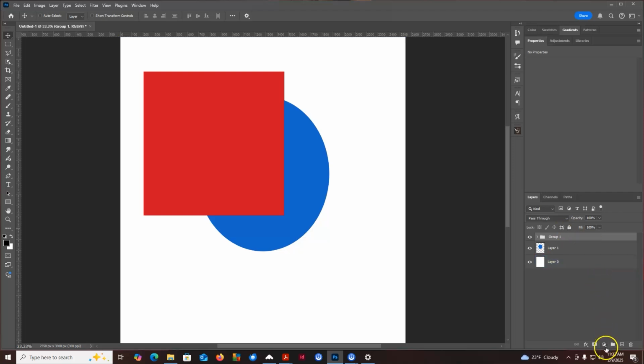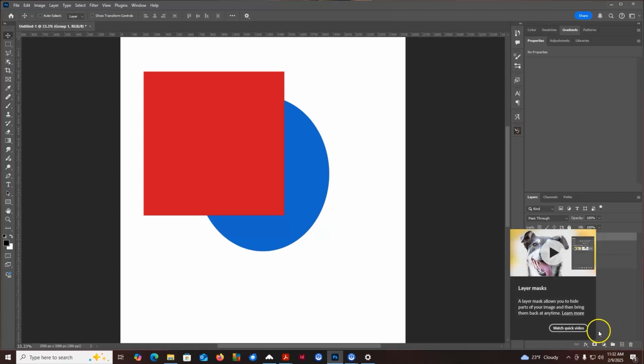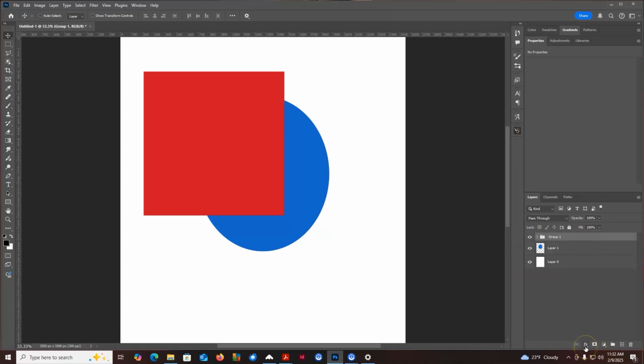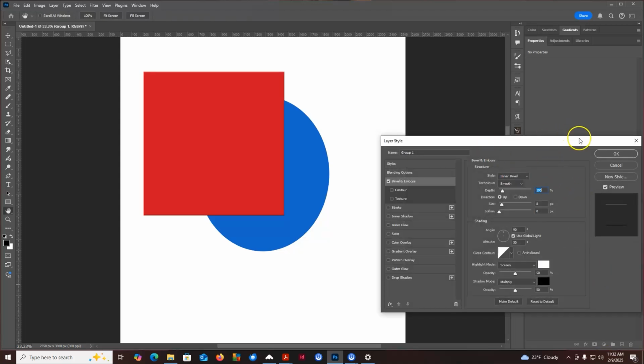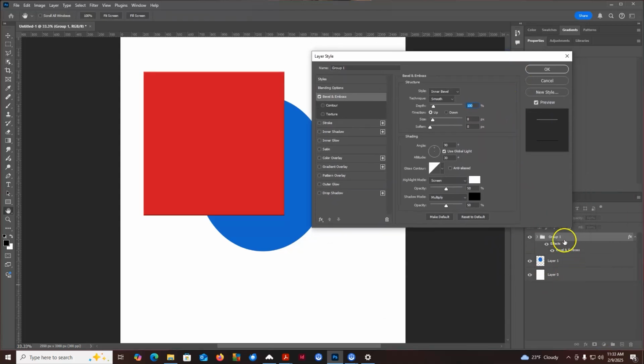All right. So I'm going to come back to the adjustment layer, which is the circle icon, and I'm going to come back to the mask element too. I'm going to direct your attention to what is called FX. If I hit that, you can see things pop up like bevel and emboss, stroke, inner shadow, inner glow, satin, color overlay, gradient overlay, pattern overlay, outer glow, and drop shadow. If I choose bevel and emboss right now, it's only going to affect that whole group. If I had more than one layer in that group, it's going to affect that group.